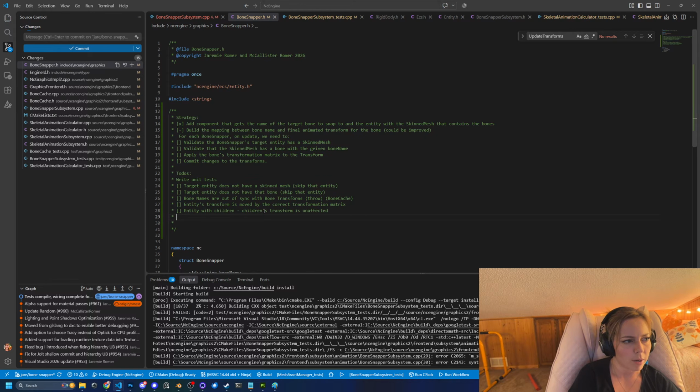Okay, and then what else do we want to do? Then we also need to add an editor widget. Ideally, we select an entity, and then enumerate the bone names on that entity in a selection.